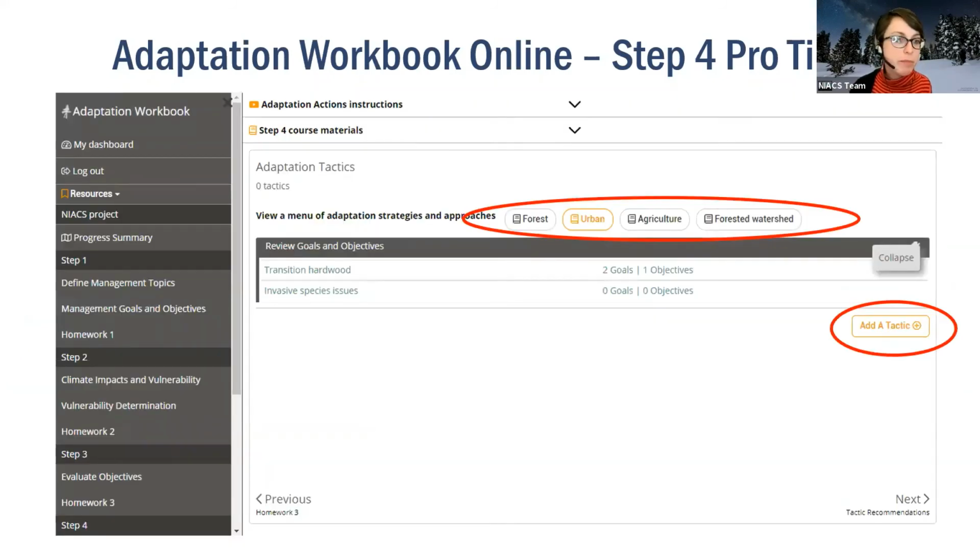Okay, so this is what it might look like when you're in there. And this is step 4. You will have your goals and your objectives listed above that area. You'll also see direct links out to all of the menus that are currently integrated into the adaptation workbook, and that'll appear in a second tab. And you can interact with those and read about them and see example tactics as well.